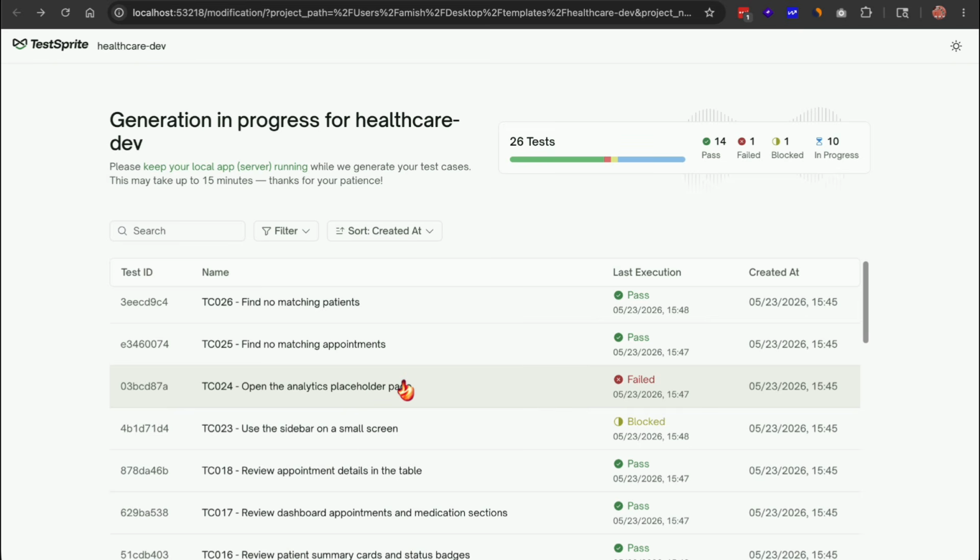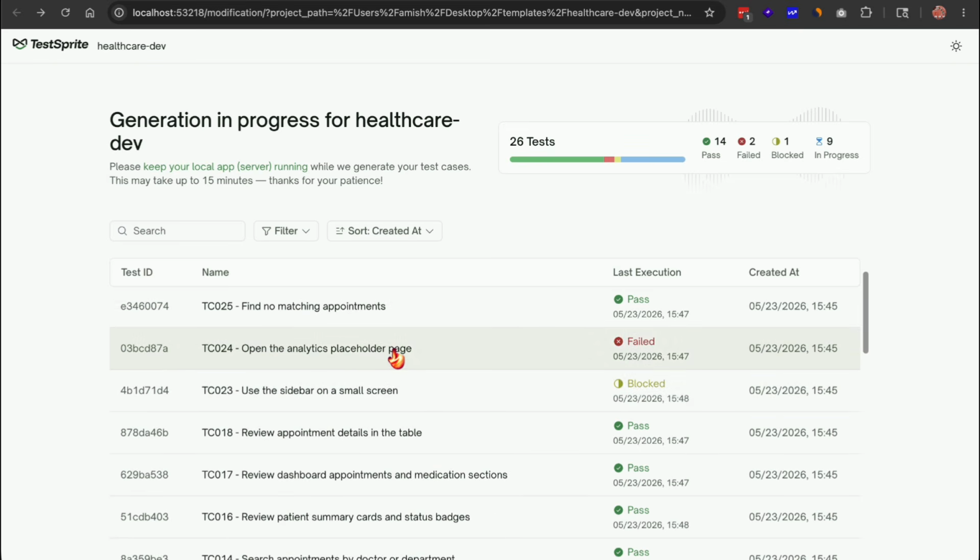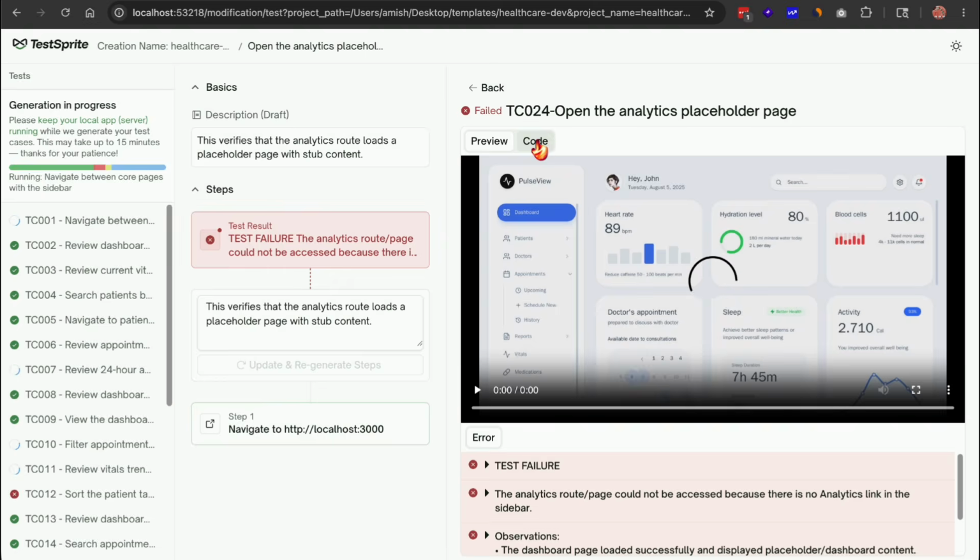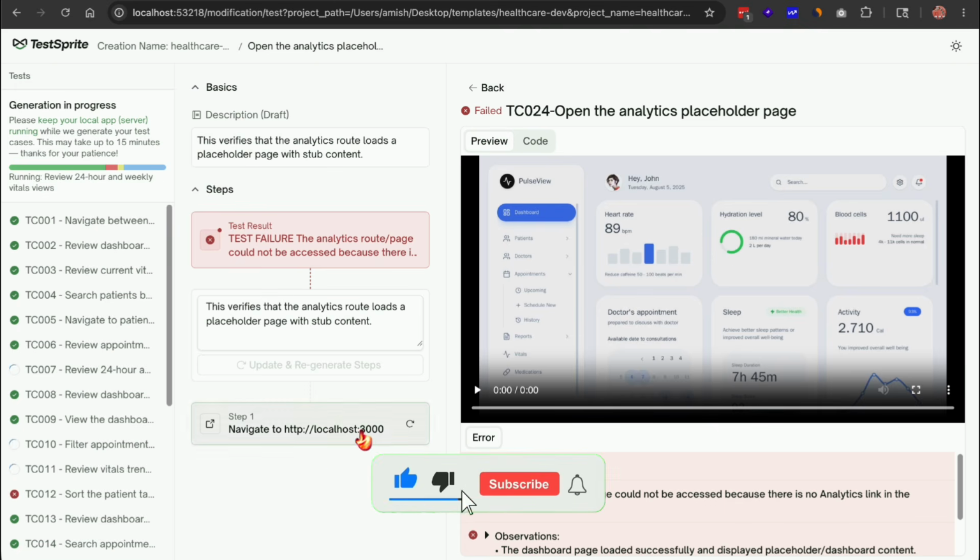Out of all generated test cases, most passed and only few failed. Click into any failed one and you get the video, the steps it tried, and a detailed explanation of where things went wrong. It gets some tests that I would never have caught by myself.